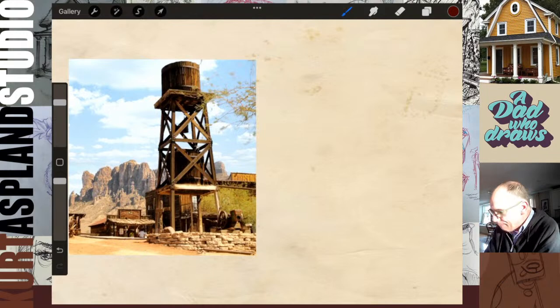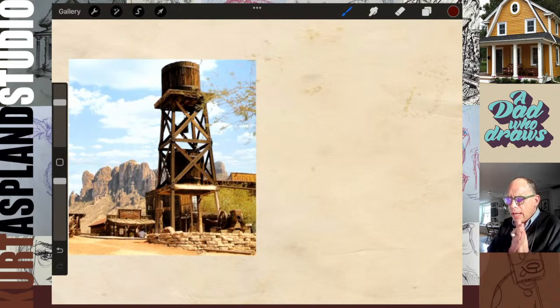So what we're going to do tonight is I'm going to show you three different things before we get started. And this should help you to draw better landscapes, okay? So the first thing I want to point out to you is this idea.